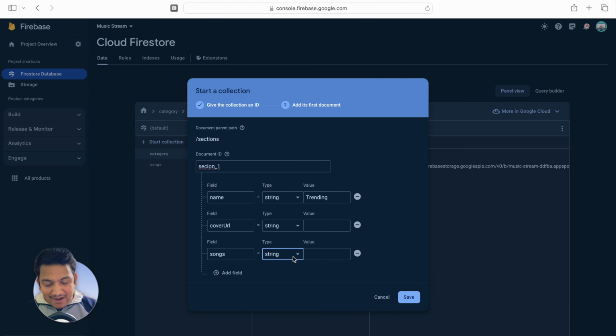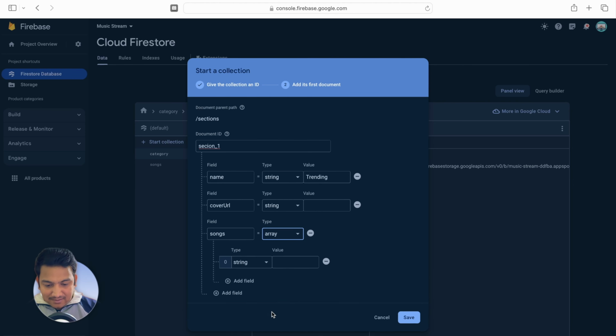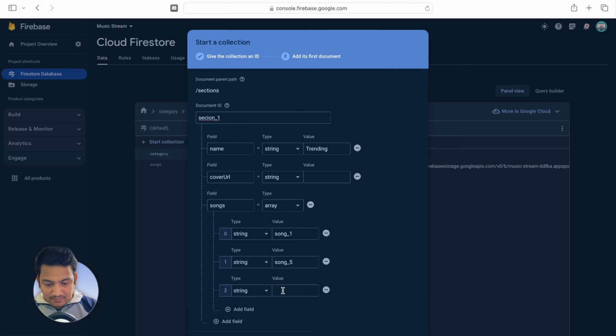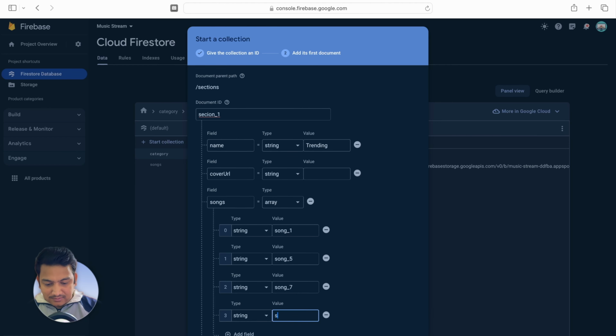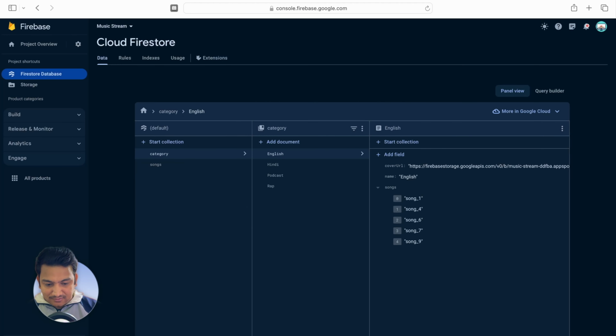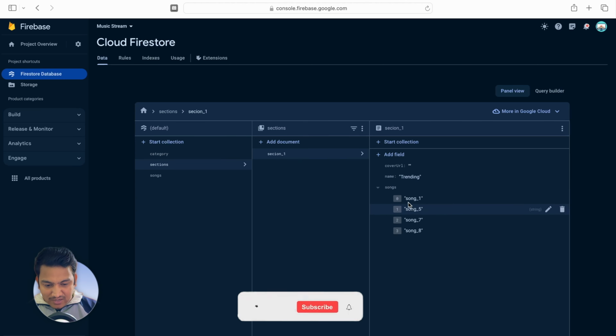So in the same way we have added in category, we'll make it array and we'll add some songs. So whatever songs you want to put in trending, you can add those songs. Let's say I want to put song underscore 1, song underscore 5, song underscore 7, song underscore 8. Let's say I am adding random songs, whatever it is. Save. So we have one section that is trending where we have list of songs.